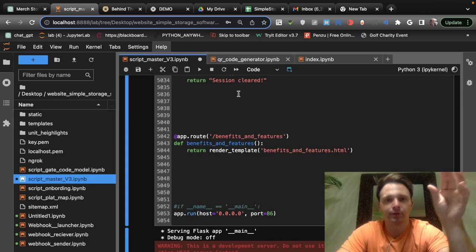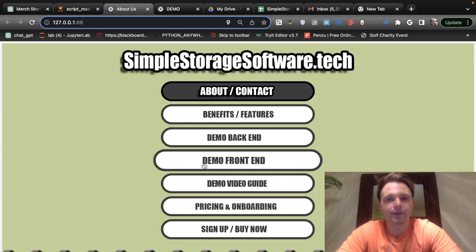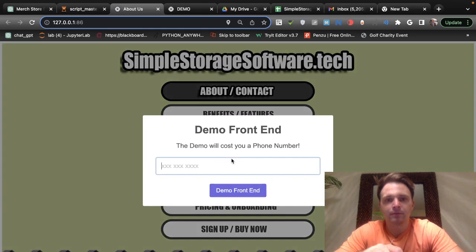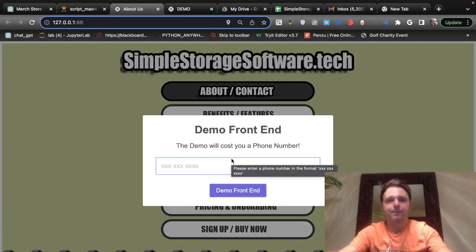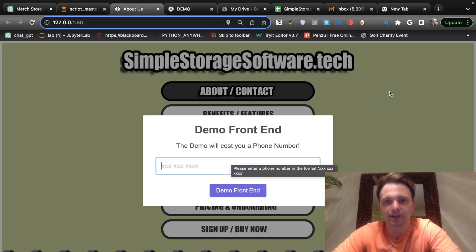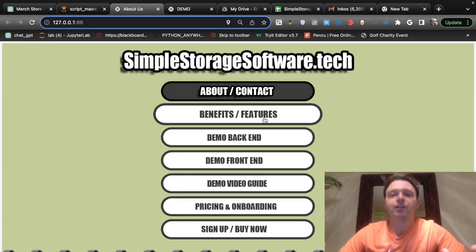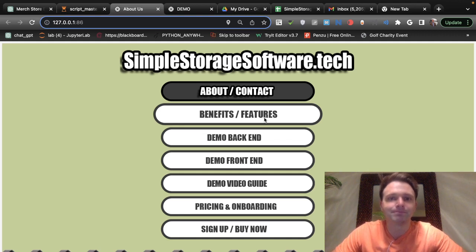Let me restart this because I was running it earlier. Because I've got this pop-up, the scraper bots never get past this, and because of that they'll never see the stuff on the back end. So it's a good idea to have this benefits page so that all the stuff that's going on the site is publicly available, because it just helps the SEO. It helps it get ranked in the algorithm.